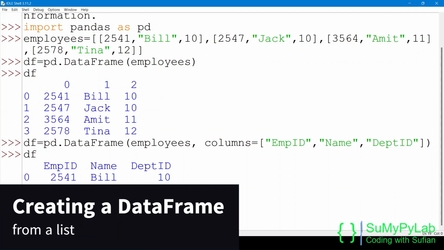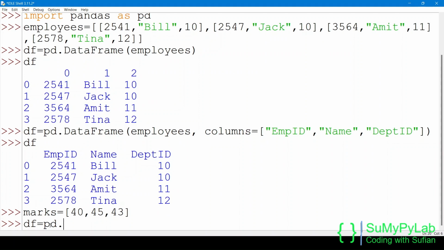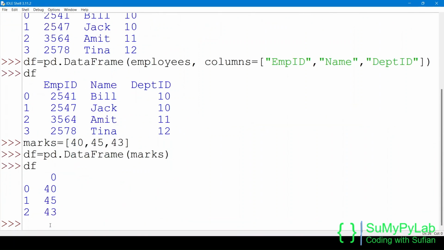We may create a data frame from a list also. Let's check this. Here is a list of marks. We may create a data frame from this list in this way. Let's give a user-defined column label.